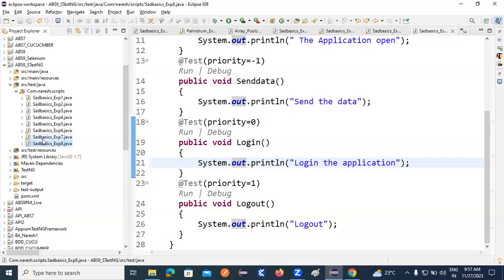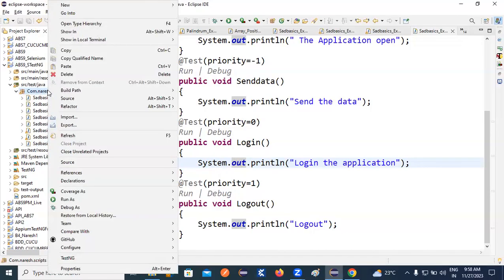Important, guys. Framework, each and everything, pin to pin is important. Don't miss anything. If you want to execute at suite level, how do you do it? Right click on the package, which package you need to execute.